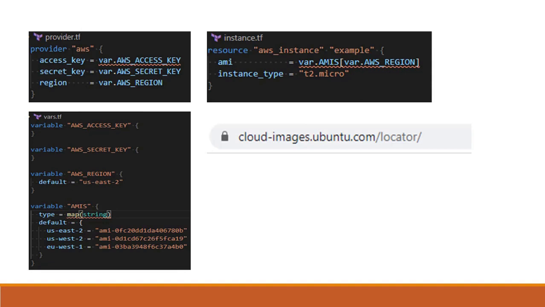So here you can see the resource aws_instance example. Example is the name of the instance. You can give it any name based on what you want. You can give it your name, you can give it the project name. So that is the name the instance is going to have. The AMI ID is going to be passed in as a variable, var.AMIS. The var.AMIS is declared here in the var.tf, and that is going to be asking for what AMI we want to use.